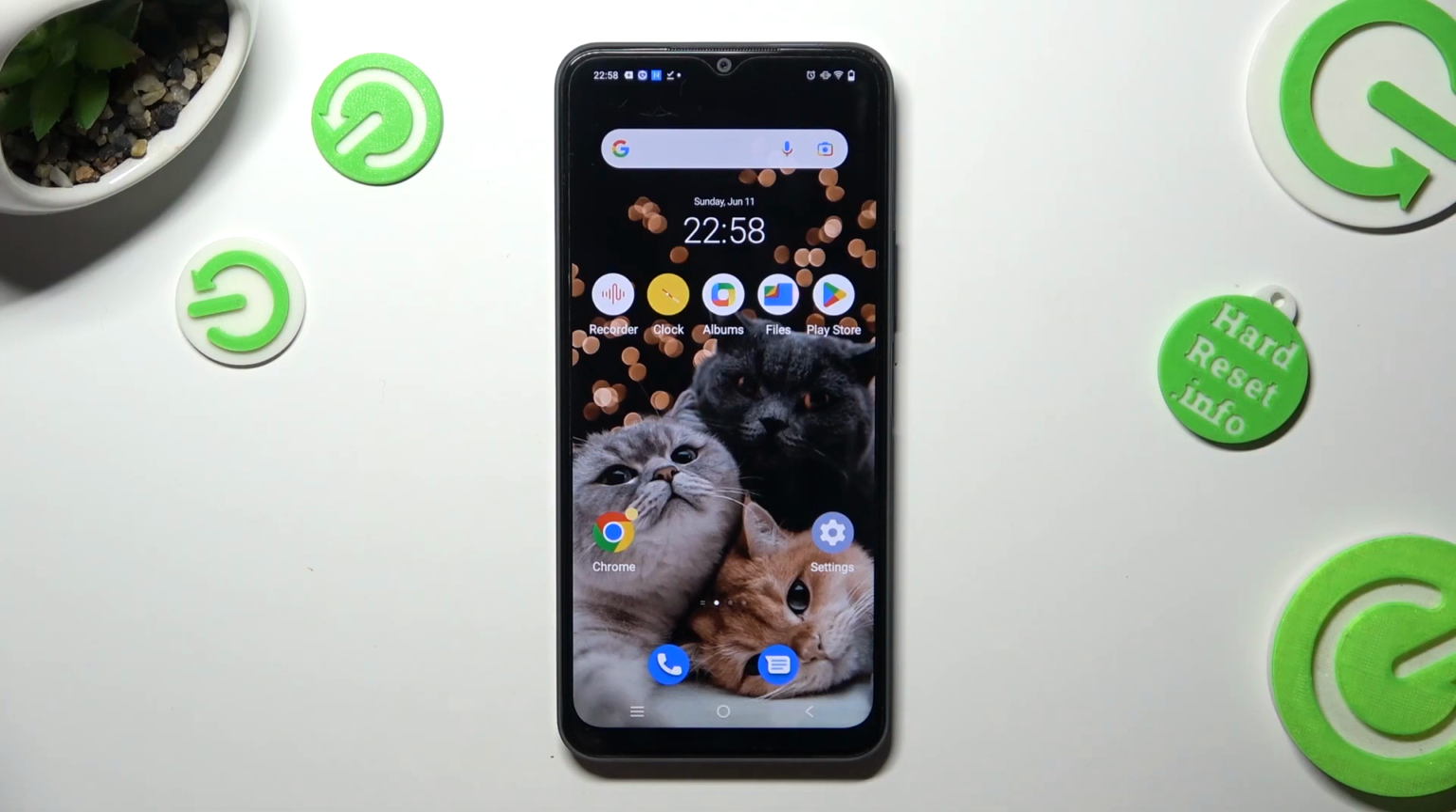Hi! In front of me is VIVO Y21s, and today I would like to show you how you can use split screen view.